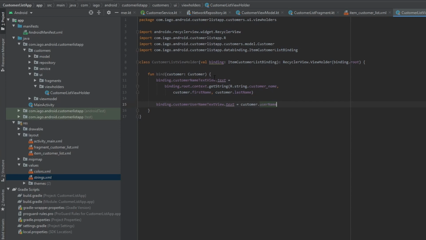So the next thing that we need is the recycler adapter. If you see, there is a warning here. So it will ask you to make it private. That is because nobody else is using this binding variable. So it is better to have all the member variables as private.